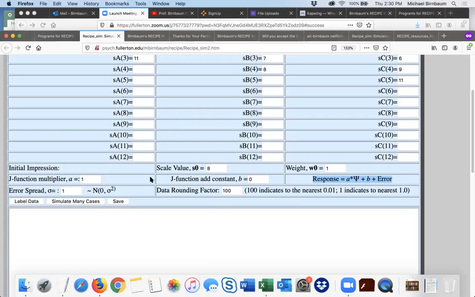So in here, they've been preset to 1 and 0. And notice you can also add error, in case you're interested in how statistical tests would work with the recipe design. The error that's added is normal with a mean of 0 and a variance of sigma squared, and you get to change the value of sigma.